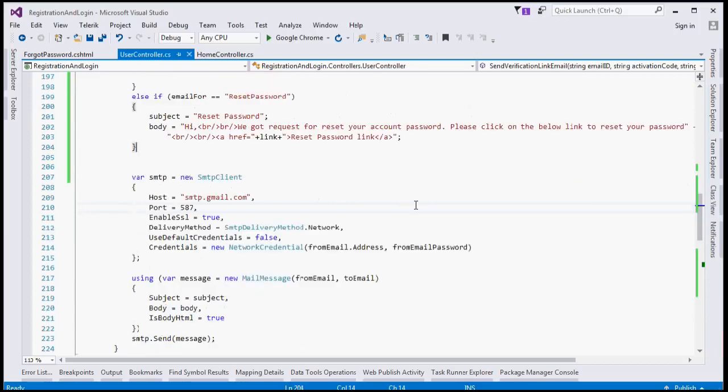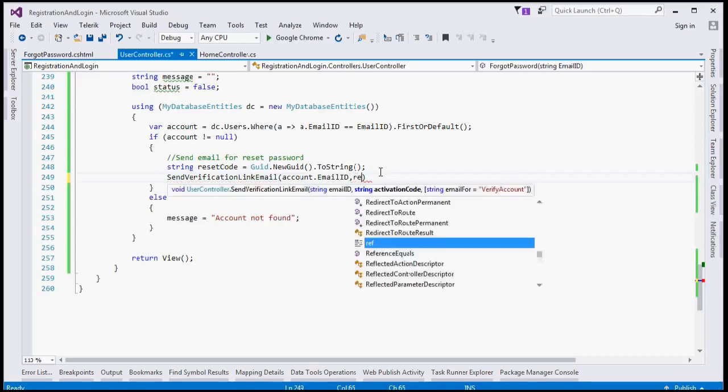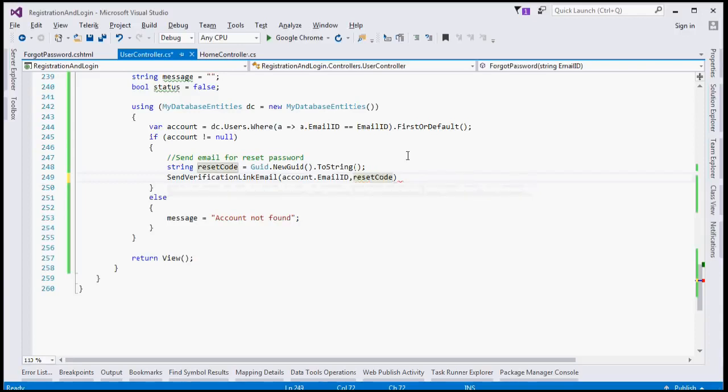Let's go back to the forgot password action. Here we will call the function for sending the reset password link, and finally update the database table with the unique ID of the reset password link. So let's call the function for send email. Send verification link email. Your email ID will be account.emailid, and then activation code should be reset code, and email for option will be reset password. Okay, so this is done.